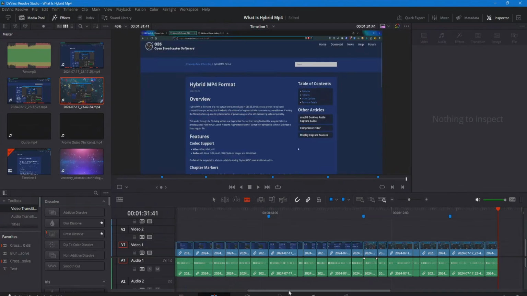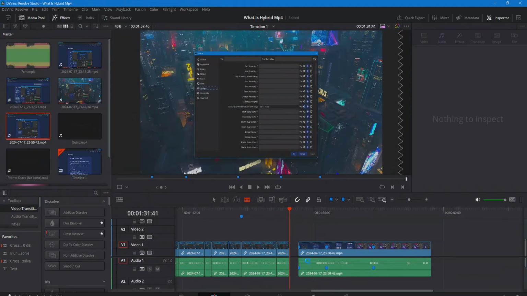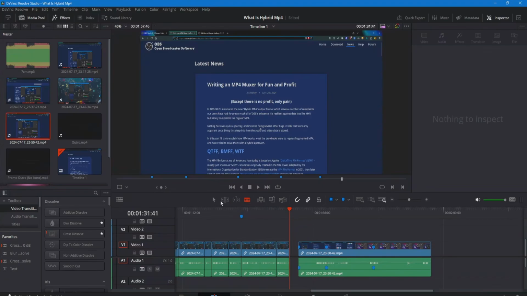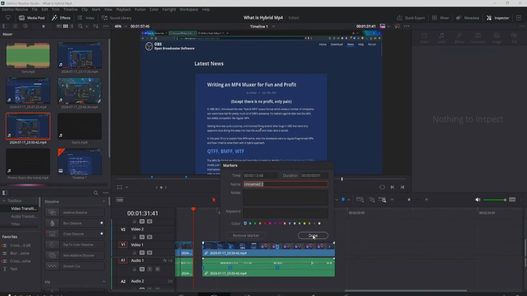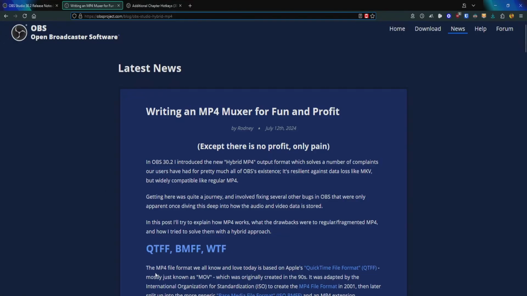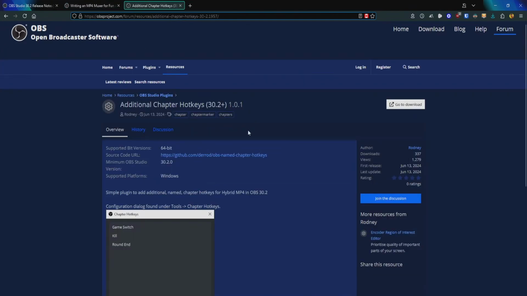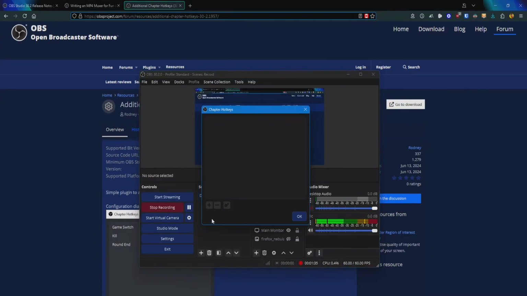Then if I want to bring it into a program like DaVinci Resolve, just drag it in here like so, and I can see the chapters right in the video, and I can title them however I like. Now, unfortunately in OBS, you can't name the chapters directly in the program. Fortunately, additional chapter hotkeys is a little add-on whereby you can go ahead and create your own chapter hotkeys.